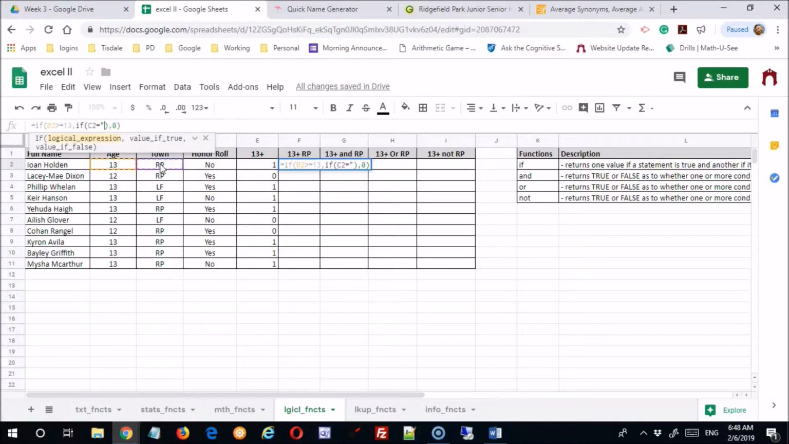this is equal to RP, and when you're using a string or text, you have to put it in quotes. If that's true, put a 1. Otherwise, put a 0. So this starts to look a little complicated, but let's see what it does. It checks to see if you're 13. If you are 13, it checks to see if you are from RP. So if both of those things are true, you get a 1. However, if you weren't 13 to begin with, it gives you a 0 over here. If you were 13 but weren't from RP, it gives you a 0 over here.